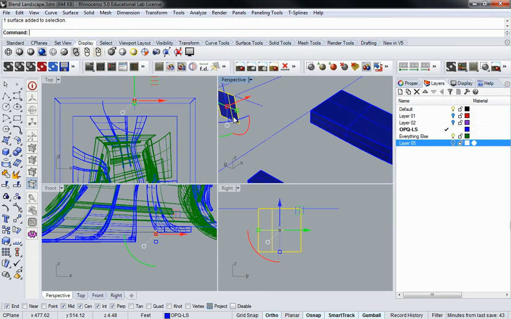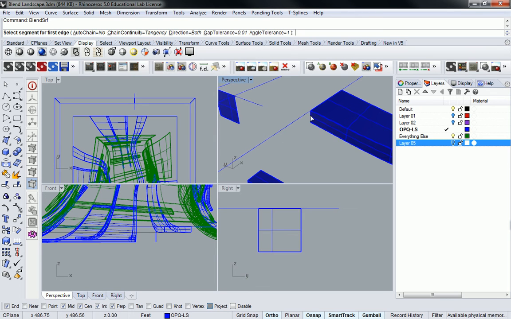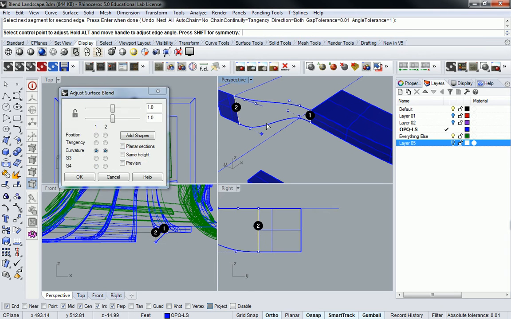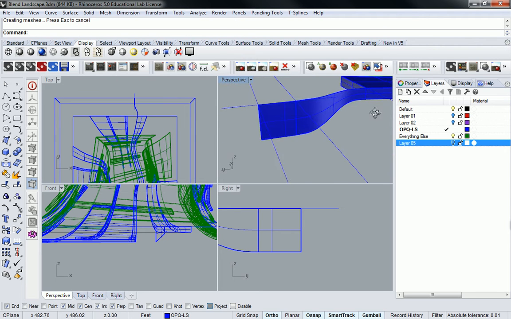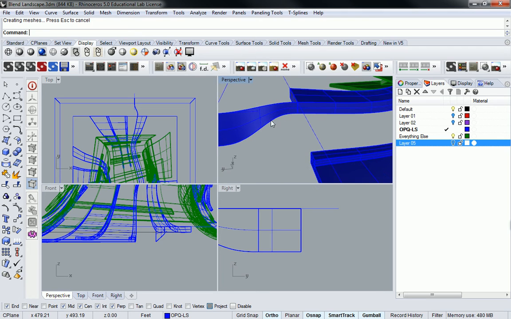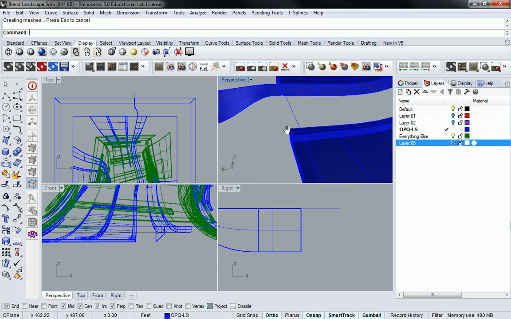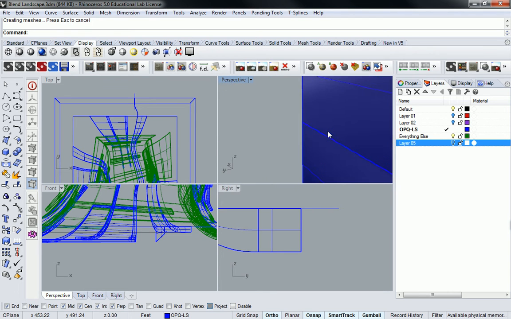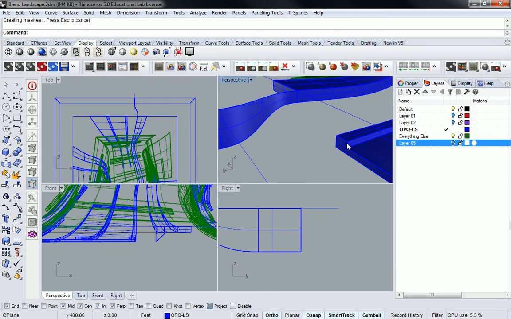So let me flip this surface. There to there. There we go. Right, and that creates a pretty smooth transition. Right, this is all stuff that you're kind of getting used to. But here is an interesting one, right? This one actually has two pieces that need to be blended into that surface as well.